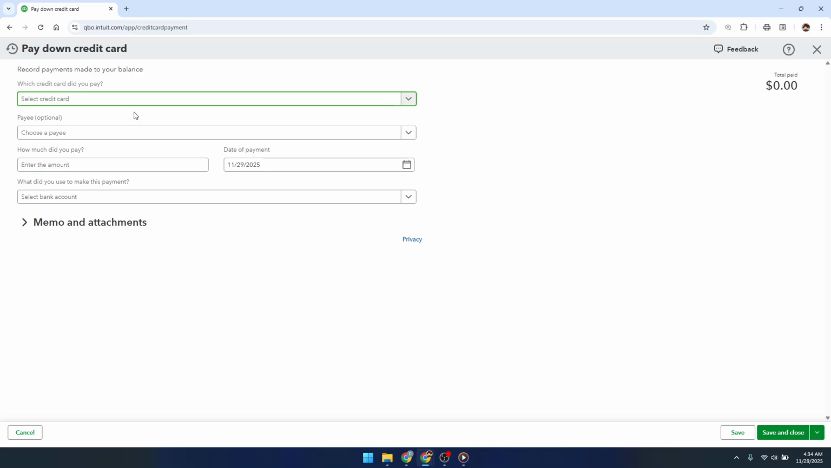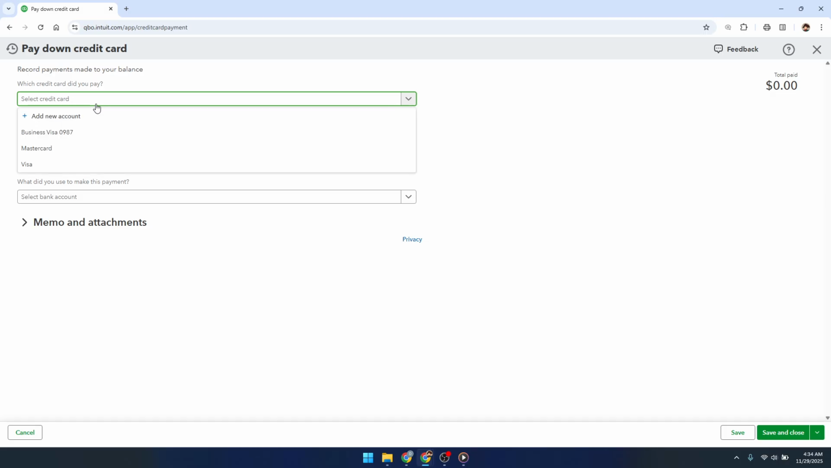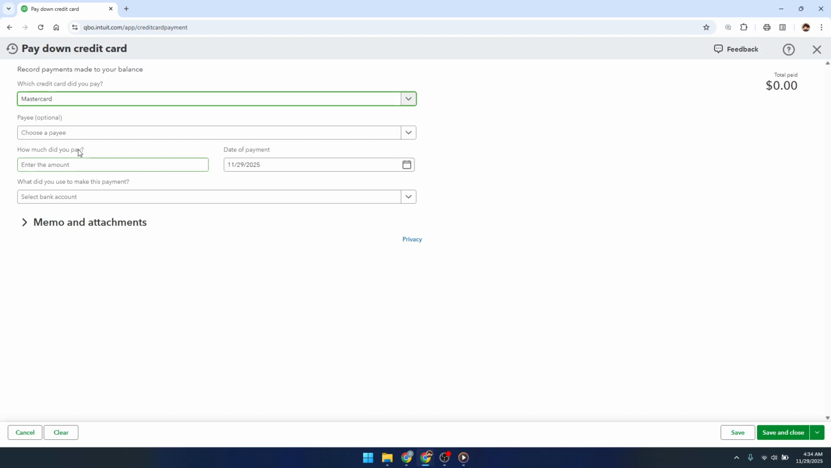At the top, you'll see a drop-down for either payee or credit card, depending on your setup. From this drop-down, choose the credit card you're making a payment on. It should match the credit card account you've already set up in your chart of accounts. Taking a second here to choose the correct card will help keep your reports accurate, especially if you manage multiple cards.